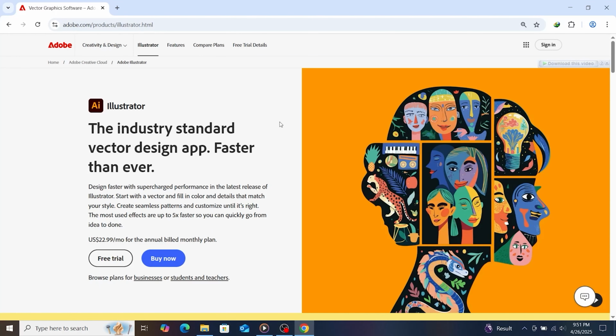What's up, design fans? Today I'll show you how to download Illustrator for free on any PC, Mac, or laptop. Let's jump straight into the steps.